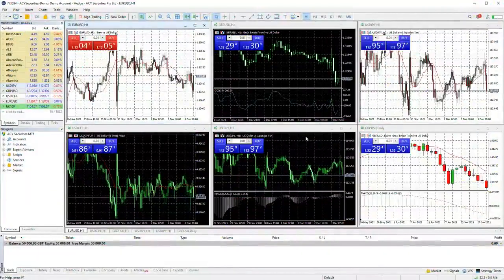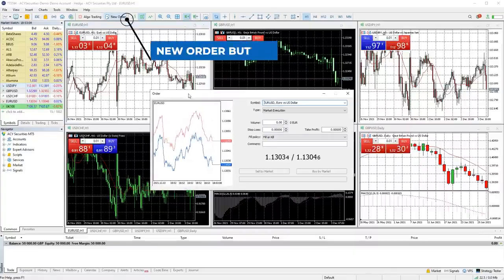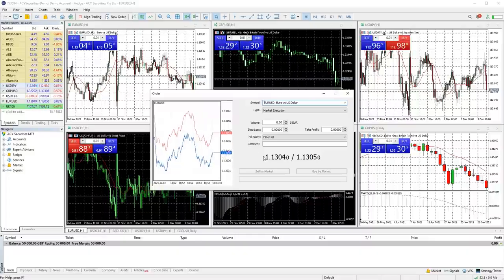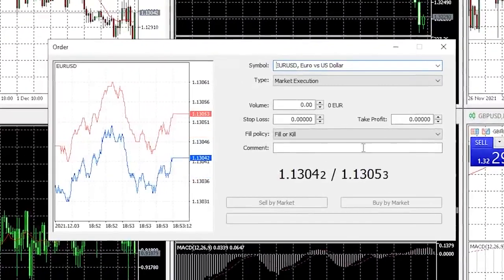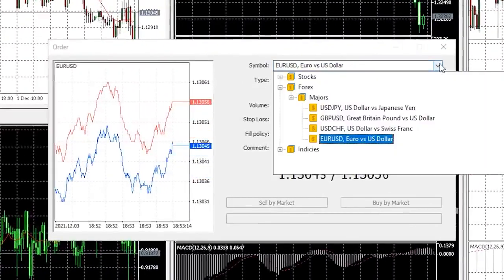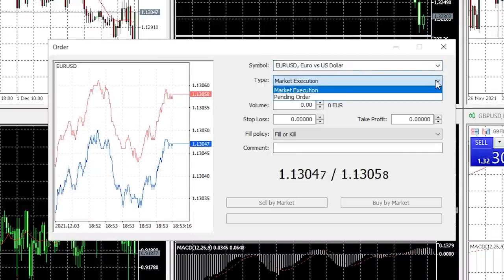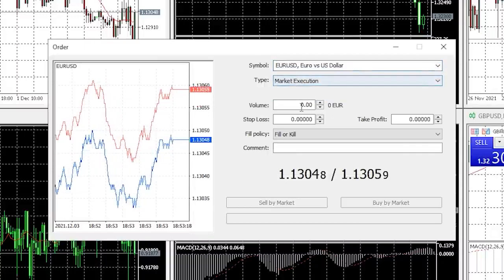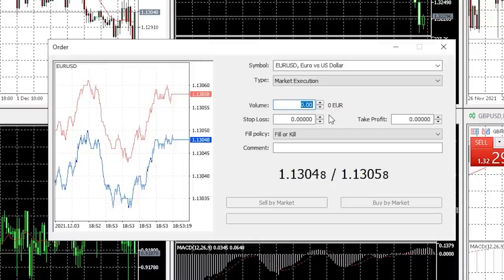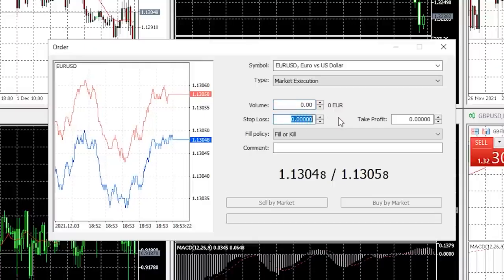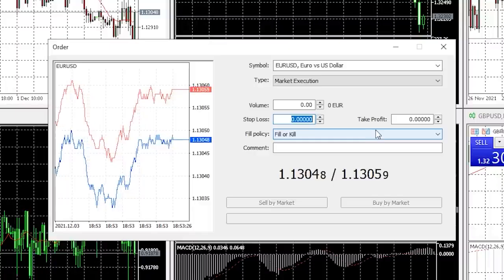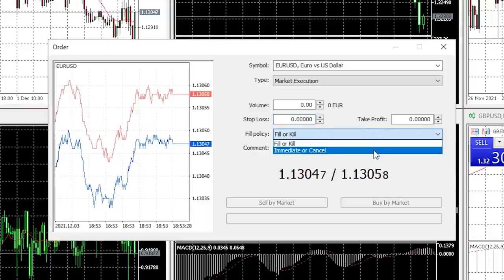You can enter a trade by clicking the New Order button on the quick bar at the top of the platform. A little dialog box will open asking for more details about the position you want to open. Simply select the market you want to trade from the drop-down, choose what order type you want to use, set the position size in the volume box, set a take profit level and stop loss level if you want to, if not just leave this blank, and lastly choose the fill policy you want.